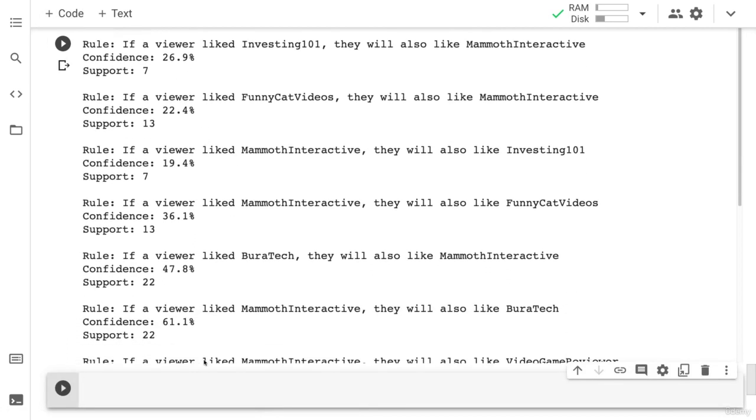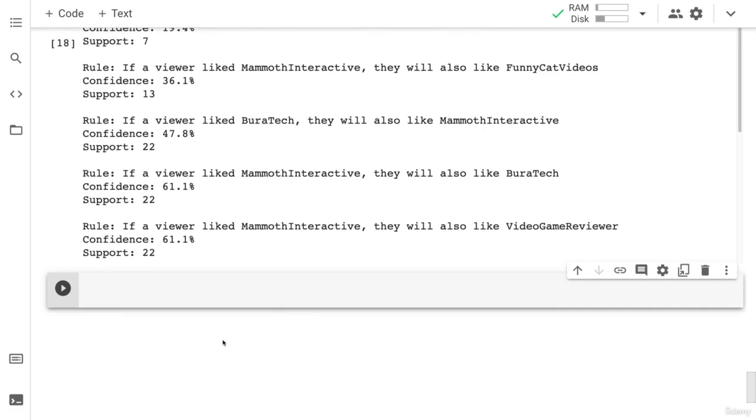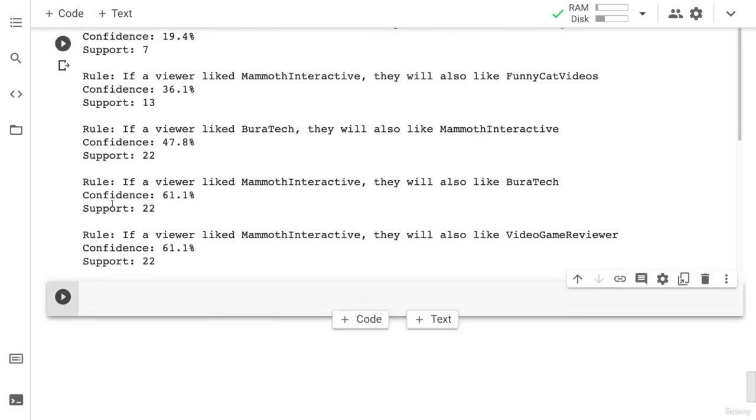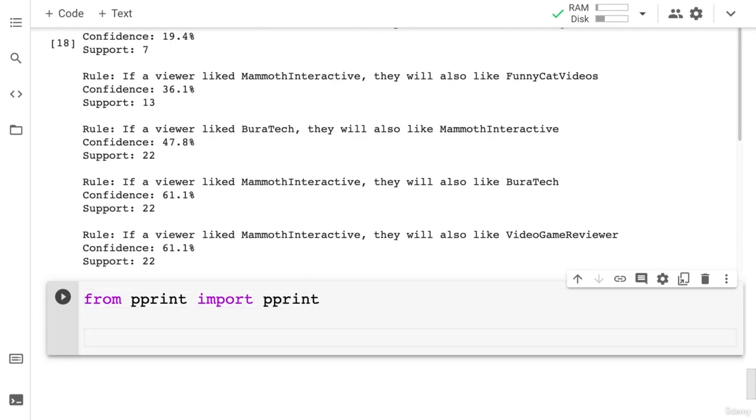So let's create a new code cell, and our first step is going to be to sort all of our items by a certain value, such as support. So for that, I'm going to import from pprint. I'm going to import the pprint function just because it will help me print quickly. I'm going to print a list of my support.items.